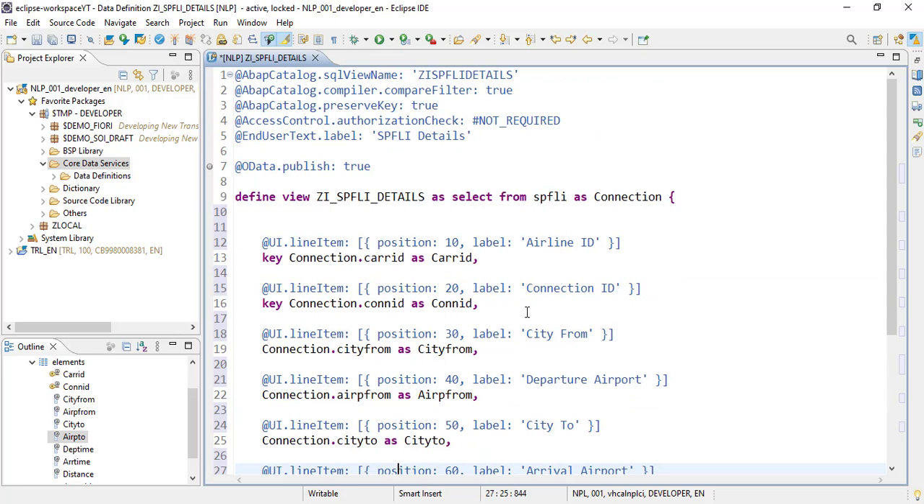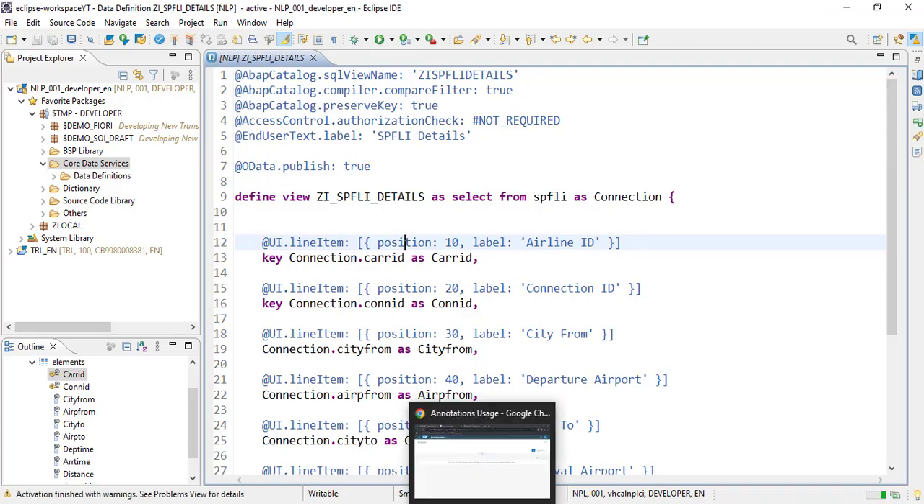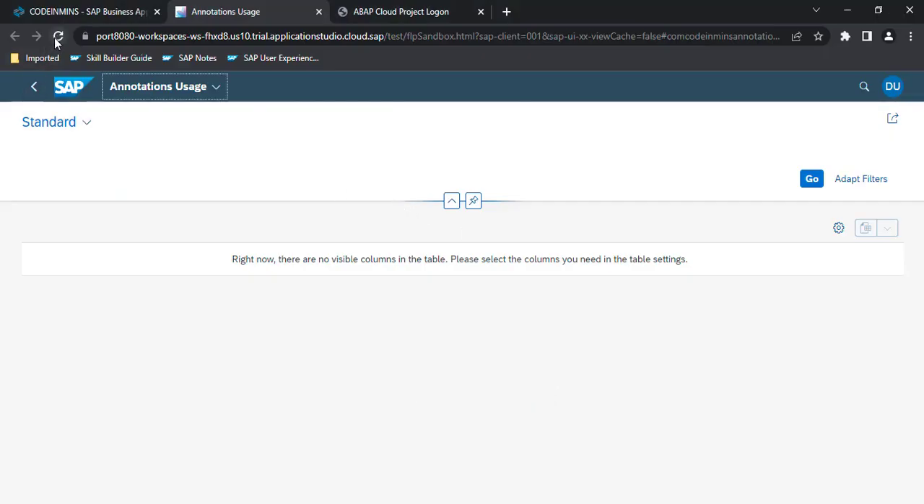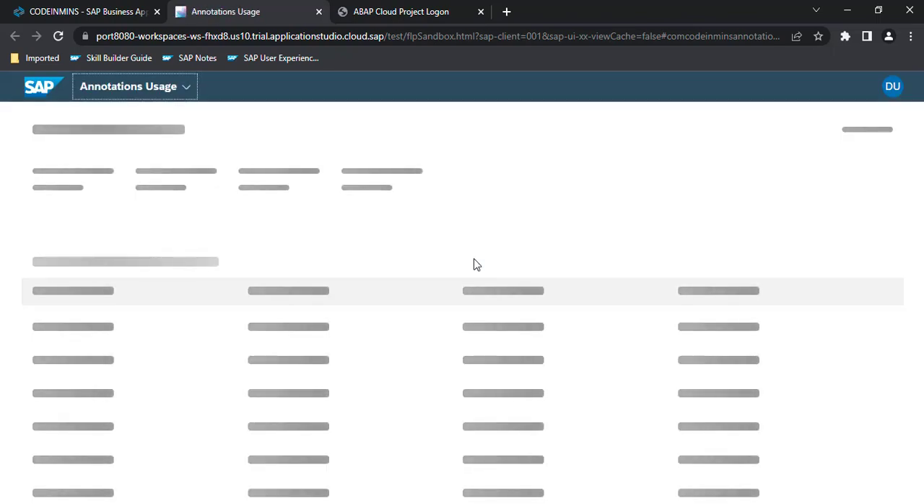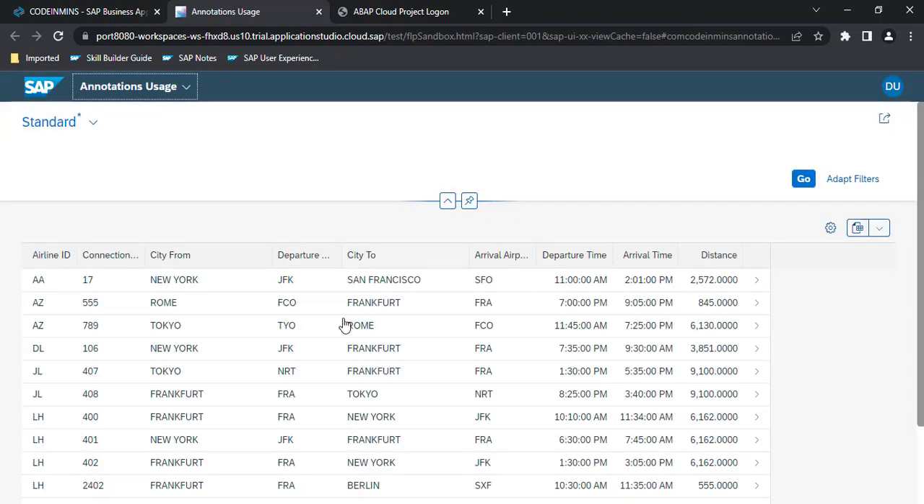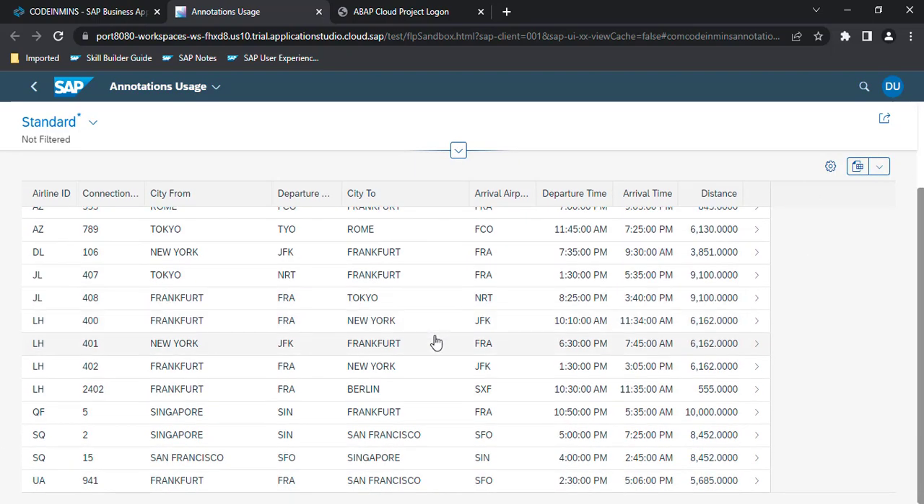Okay, so we have given all of these UI annotations, and let's quickly activate this and refresh our app. So we got our first data. Airline ID, connection ID, and everything is available now. So through the annotation, we have created this UI.